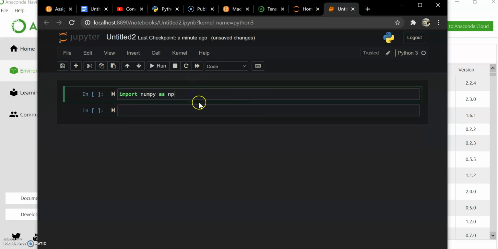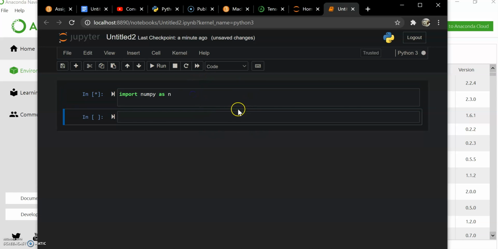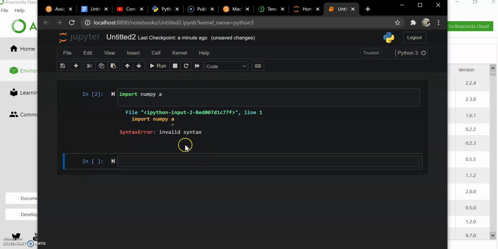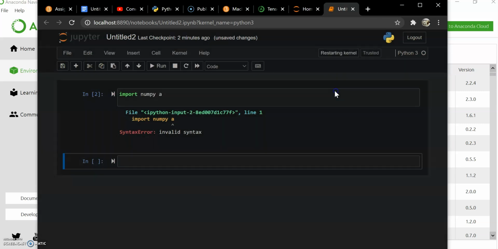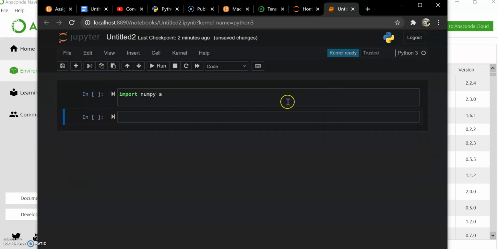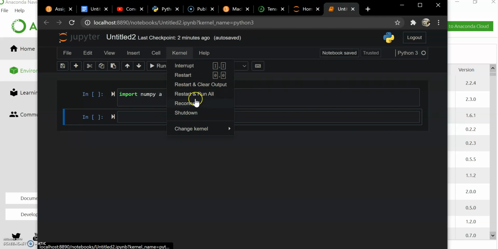Like let's say I did this, shift enter. Oh, hold on. Let's just say import NumPy A. That's not right, so I get an error. So if I click up here and restart and clear output, it literally clears everything and restarts the kernel. That's pretty helpful. If you made a mistake somewhere in there and can't figure out where it is, just start all the way over. And then also you can restart and run everything.